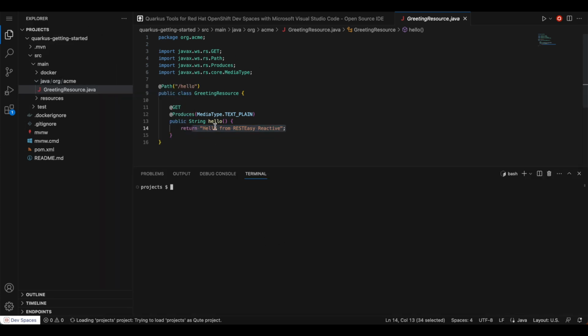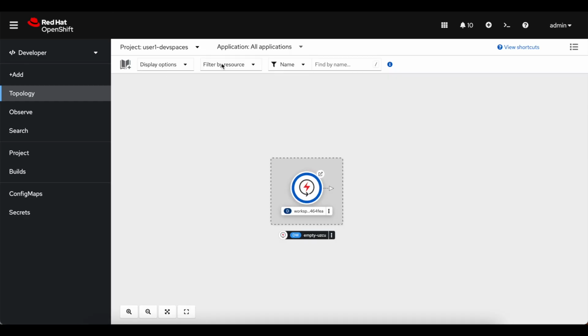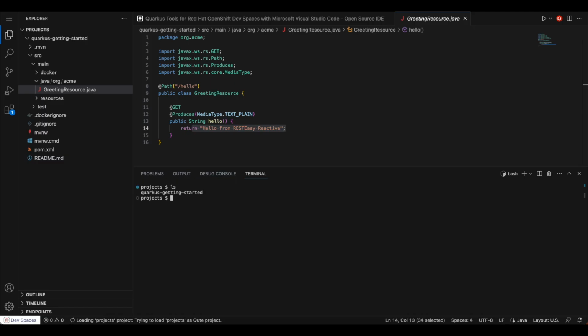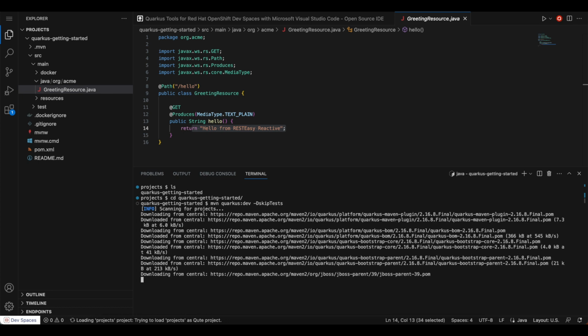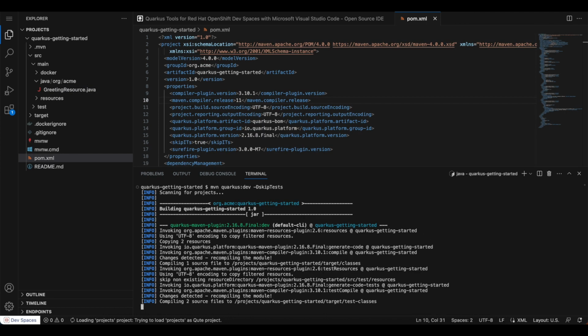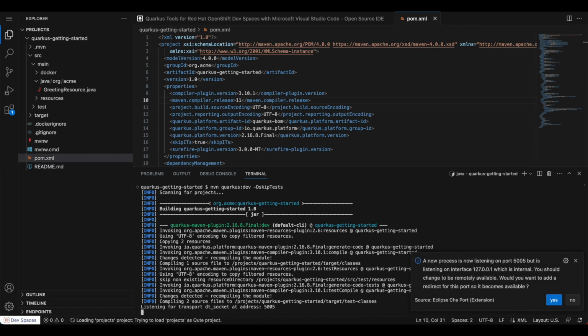So let's open a terminal. And the first thing, just looking at the project where the workspace is running, there is nothing but the workspace pod. So now all the commands will be executed inside the workspace pod. So we switch to the project folder, and then we quickly run Quarkus in dev mode. We just could skip the unit testing. So the project will build, and we get the application running in dev mode from inside the workspace pod.